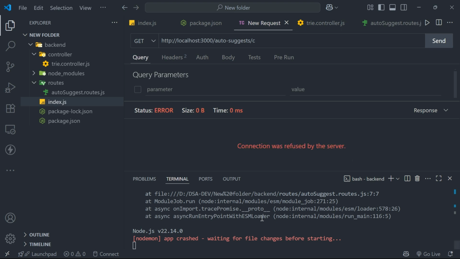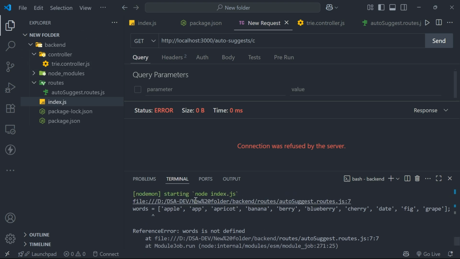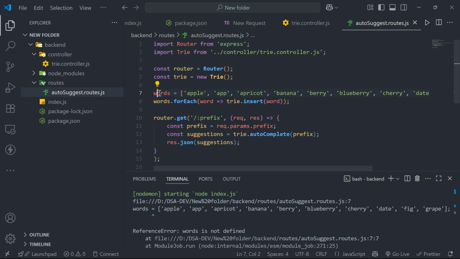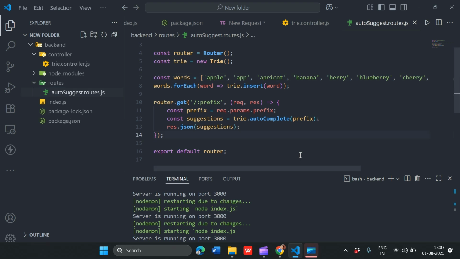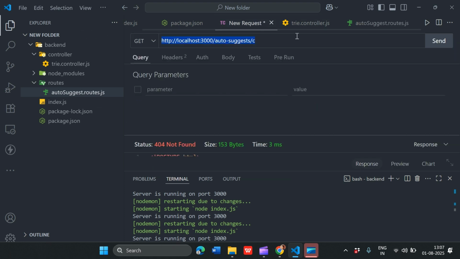Okay, the server is not working. The issue is with the array. Okay, we forgot the term const to define the words. Control save. Okay, so now we corrected it. I added the const. After that, let's check in Thunder client if the request is working or not. It is working.